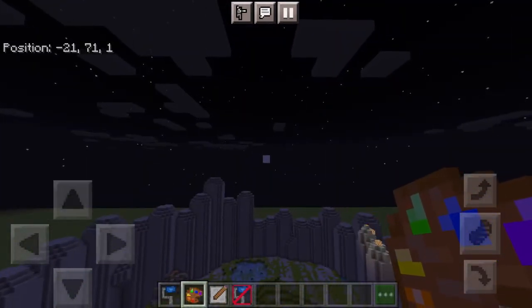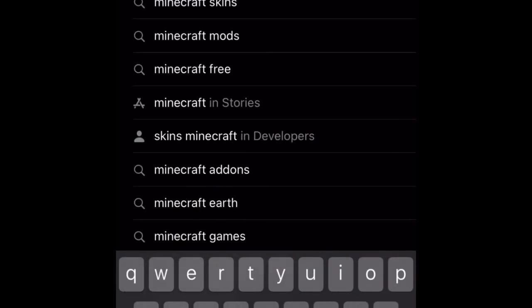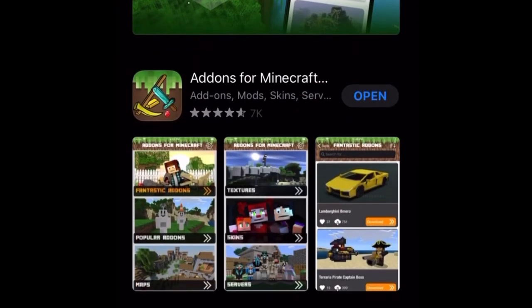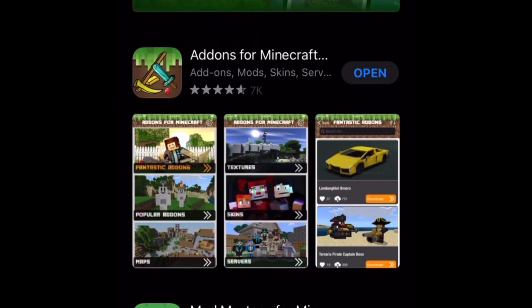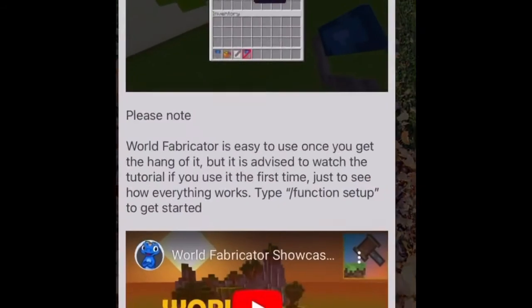So now I will show you guys the app that you can get, and the different way to find this app. What you guys are going to do here is open up your app store, and sorry you guys can't see this, but look up Minecraft add-ons, and scroll down until you find add-ons for Minecraft. It should look exactly like this with the app icon, and you're going to download it.